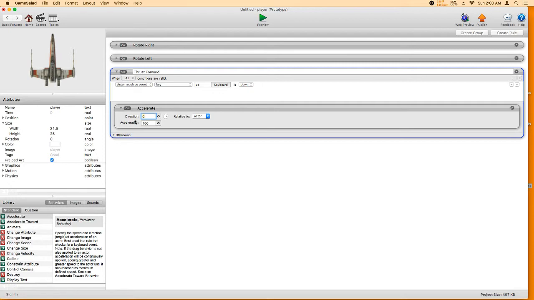12 goes straight up. 1, 2, 3. Number 3 goes to the right. Number 6 goes down, 9 to the left. And so what that means is number 9 is actually 0 degrees. If we go up at 12, that's going to be 90 degrees. If you go to 3 o'clock, that is 180. If you go to 6, that's 270. And back to 9 o'clock, and that is 0.